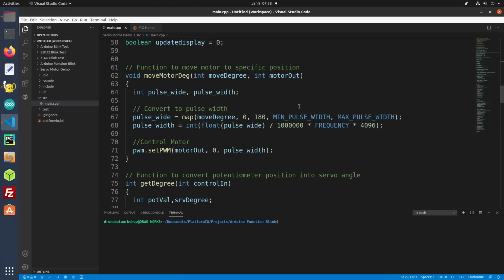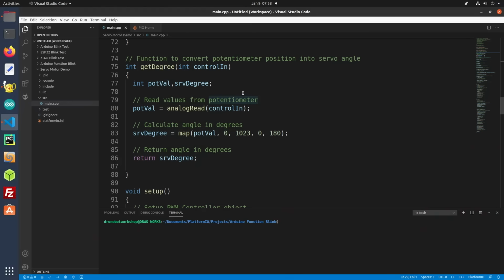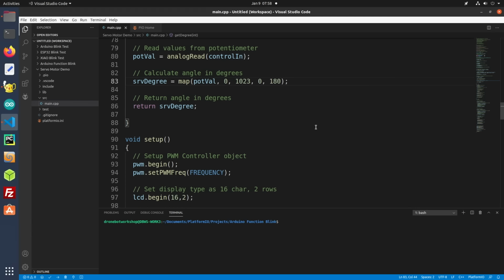And I have two parameters I put in: the amount of degrees I want to move my motor to, and the motor that I want to move. And then down over here I've defined another function, which is get degree, and this one actually produces an integer output. It's not a void. So I input the name of the control that I'm using, either A0 or A1, and it'll output the number of degrees, and it's just using a map statement over here in order to convert it to 0 to 180.